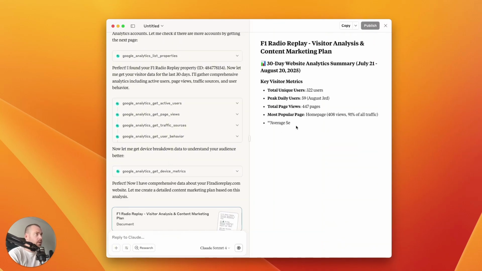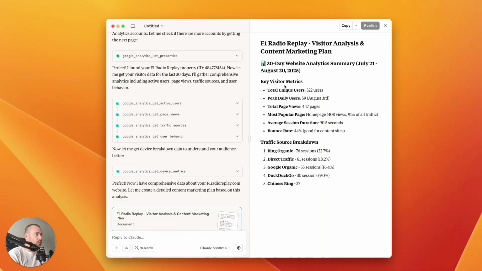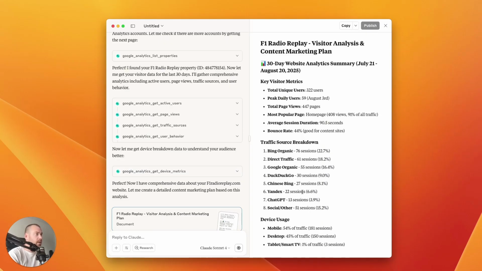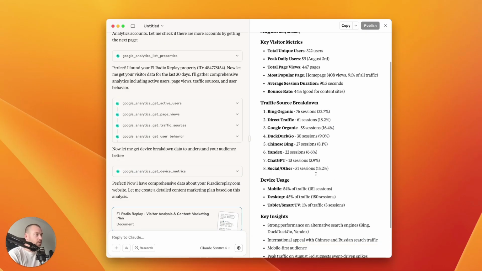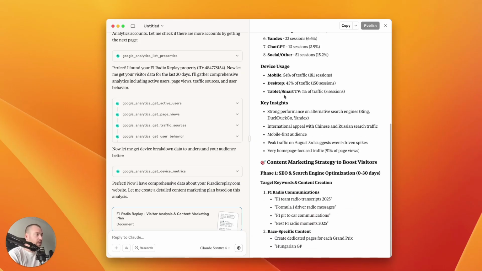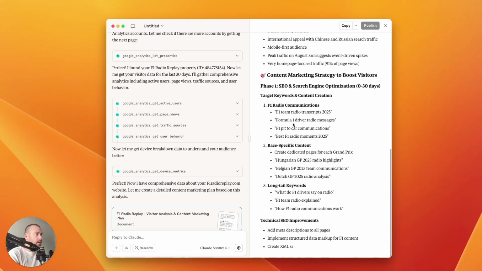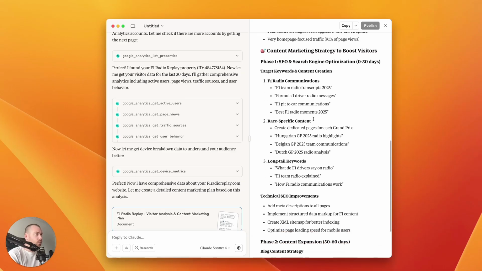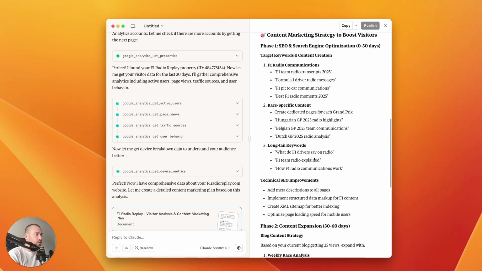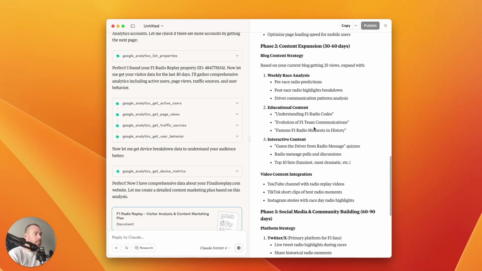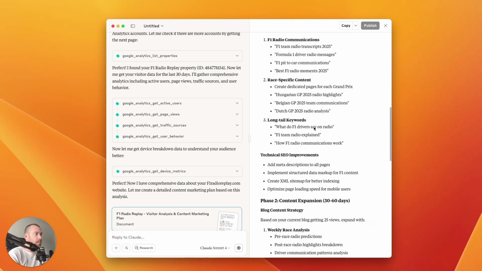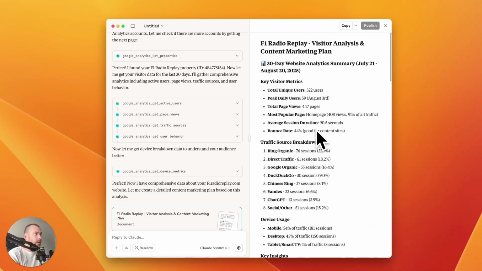So here it is. These are all the metrics from the last 30 days, traffic breakdown, even ChatGPT or OpenAI platforms in it. Here's the content plan, where to focus on, which keywords. These are a dedicated page for each Grand Prix. All right, nice. And it basically breaks down the full content plan for you based on your visitors.